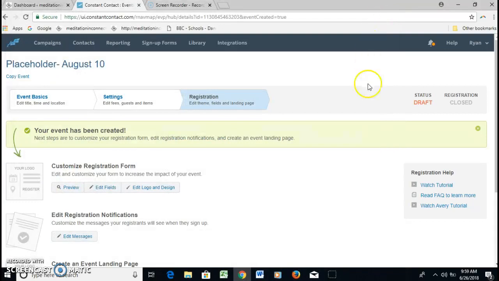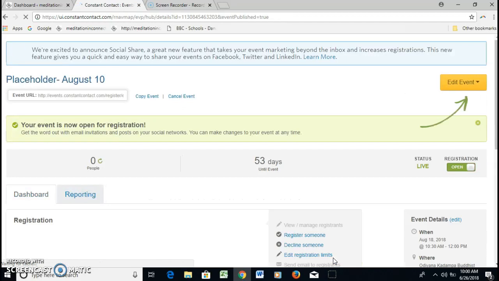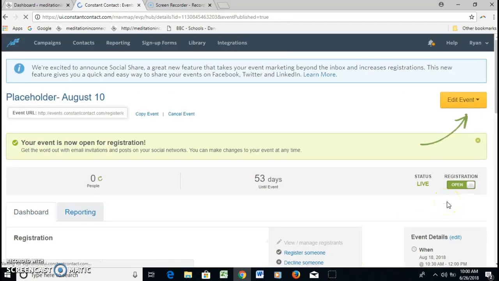After you've previewed the event, right now it shows that it's closed, but we can go to the bottom and click make the event live. Once it's live, people can register for it. So what we want to do now is somehow get people from the website to this event. So I would go here, Control-C, the event URL.